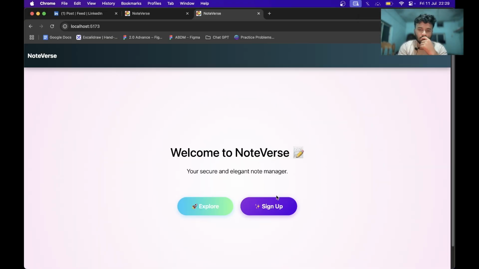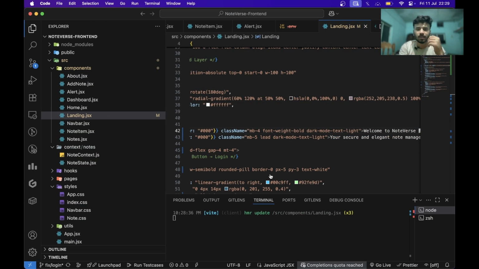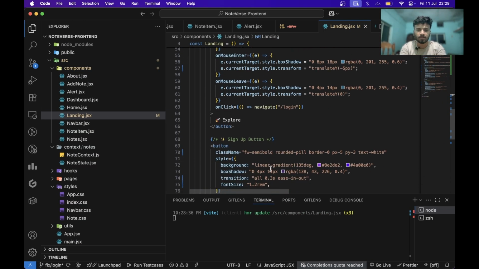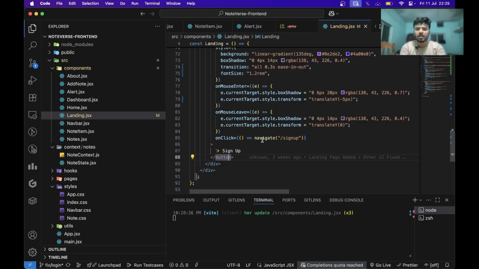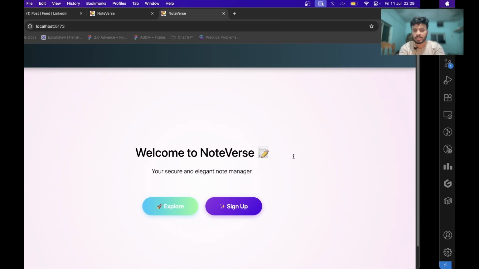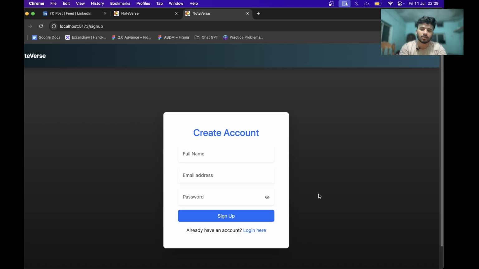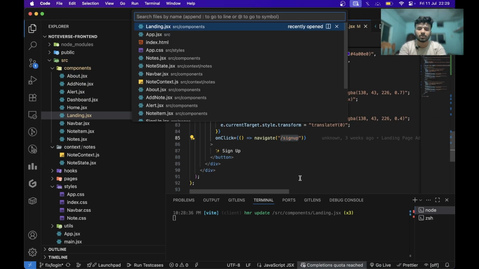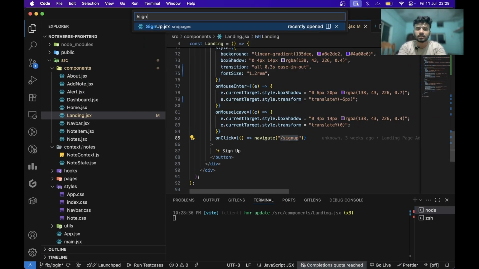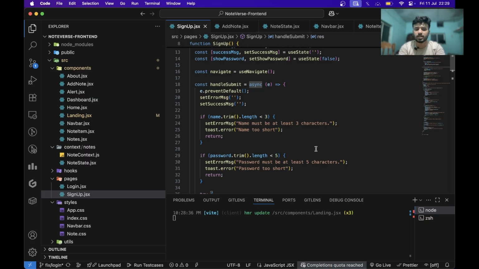Now the next one is sign up. Let me see where the sign up button is. Once you sign up, you will be redirected to slash signup, and we have this data. What I'm thinking is to add the OTP things here, but for now just fix the current things. So this is our sign up.